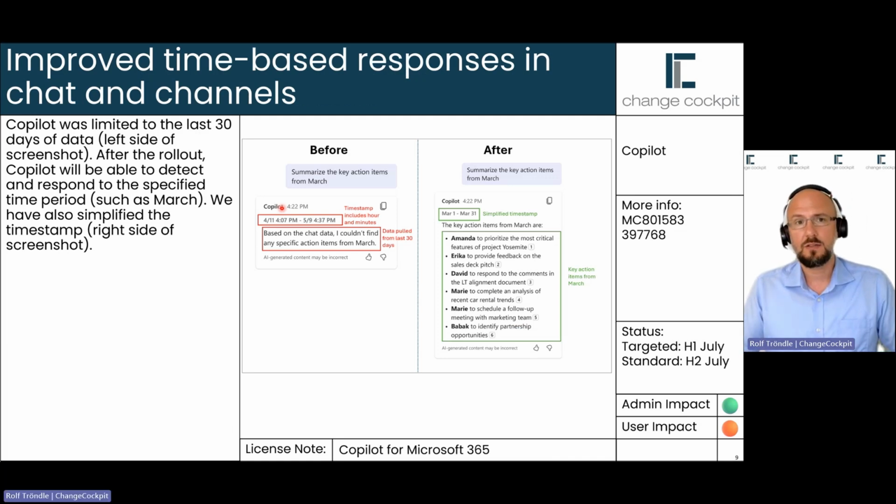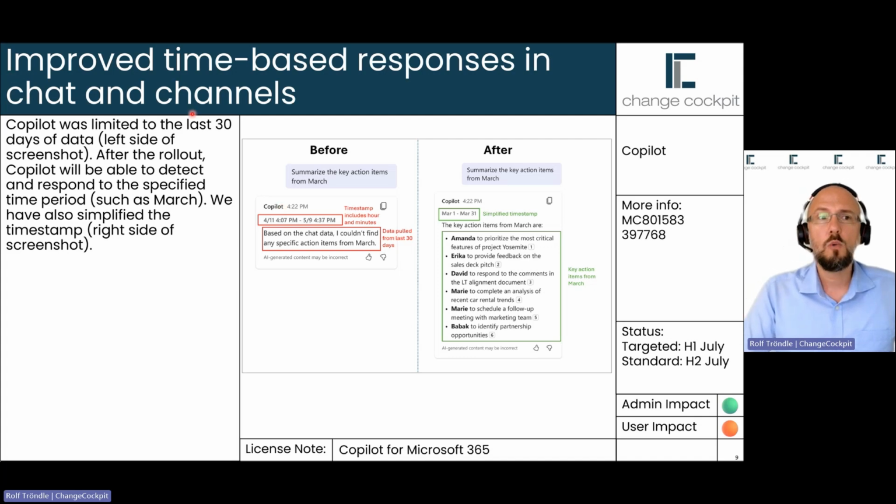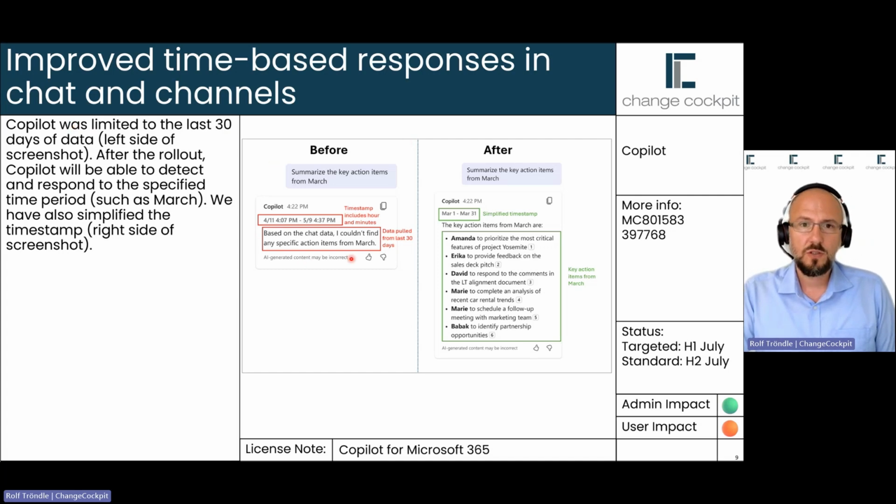Then Copilot, for chat and channels, will get improved responses regarding date and time. Till now, Copilot was limited to the last 30 days of data. We can see this in the left screenshot. We ask Copilot to summarize the key action items for March, and it starts in April. So this is 30 days back, but after rollout it does this properly. It will give you answers back from March for the full March time window, and the timestamp will also be simplified. It will look nicer than the one on the left side. So this will be better afterwards.